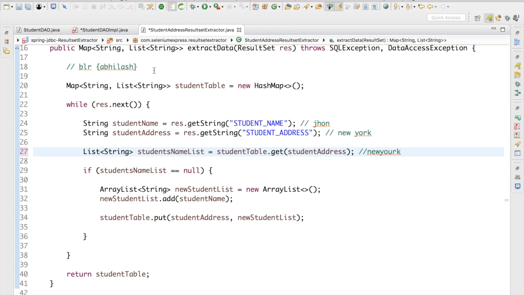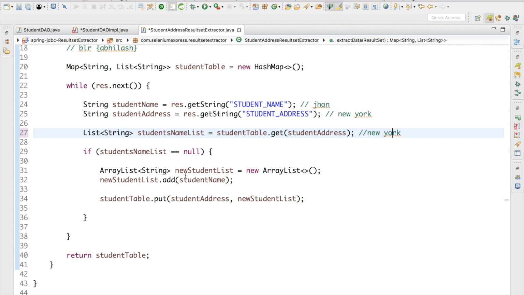Inside this table right now we have BLR and Avilash. So I will get an empty student name list. I'll get an empty list back from this student table because there are no students who are from New York, right? So if there are no students available, again create a new list, and add one student to that particular list. So add John to the list. So I'm adding student name, and student name here we got it John.